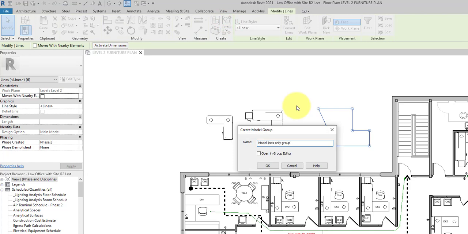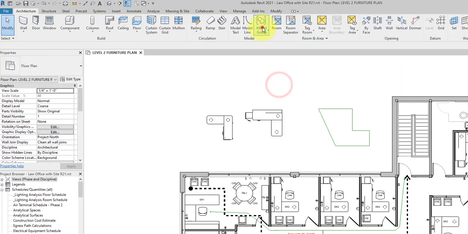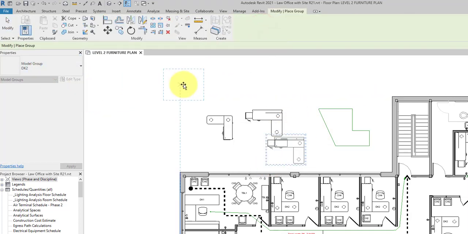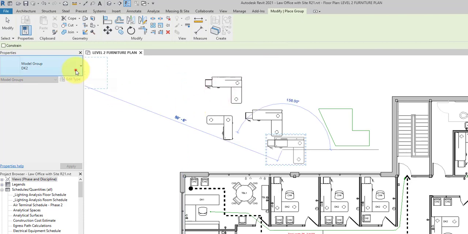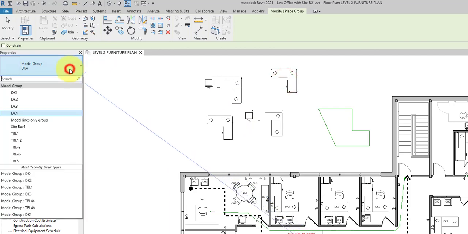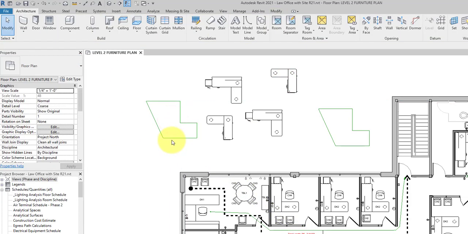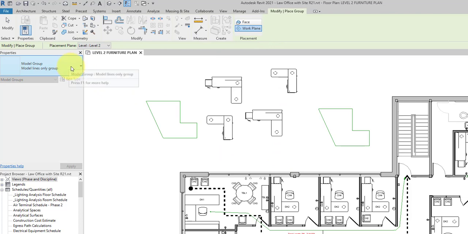So we'll create this group called model lines only. And then if we use the group command, you can see it's still letting us place different types of groups until we try to place this group that has model lines only. Now when we go back into the place group command, you'll see the default is that group with the model lines, which makes sense at first because it's the last group we placed.